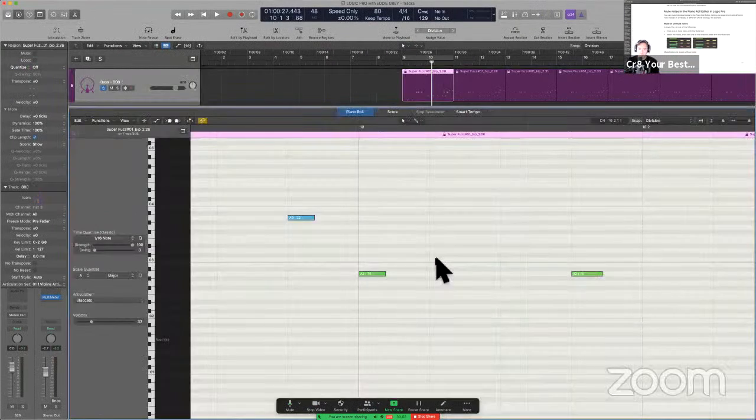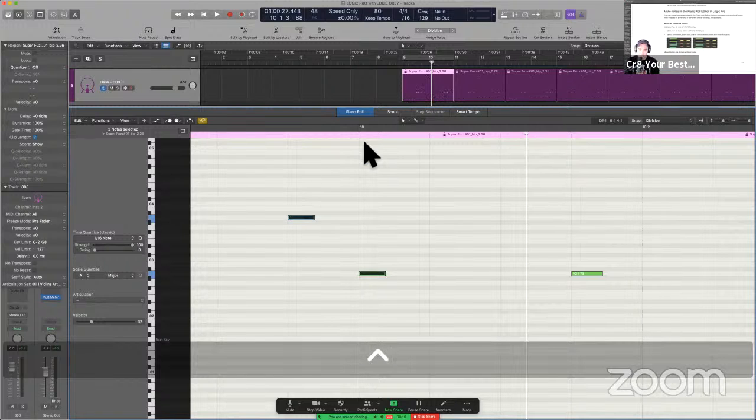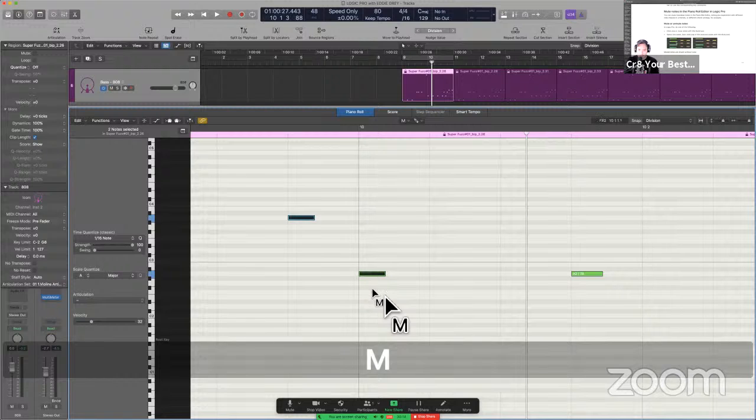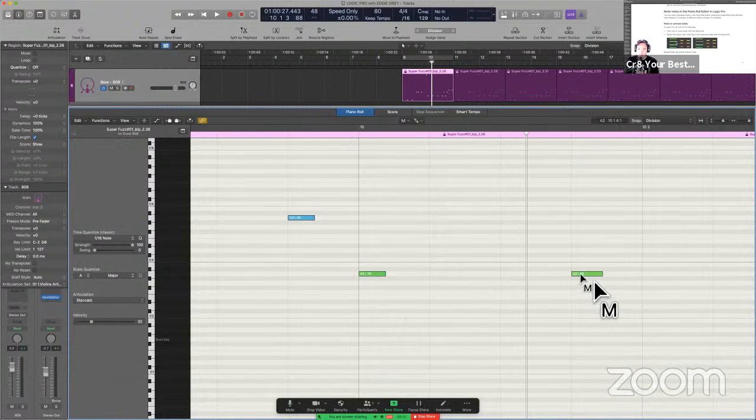I'm double clicking the region. I select one or more MIDI notes. Control M mutes them. But check this out. Did you know? T, M. I've set up my key commands so that now, by the click of a button, I've muted something. By selecting MIDI events and clicking on them, I have muted them.